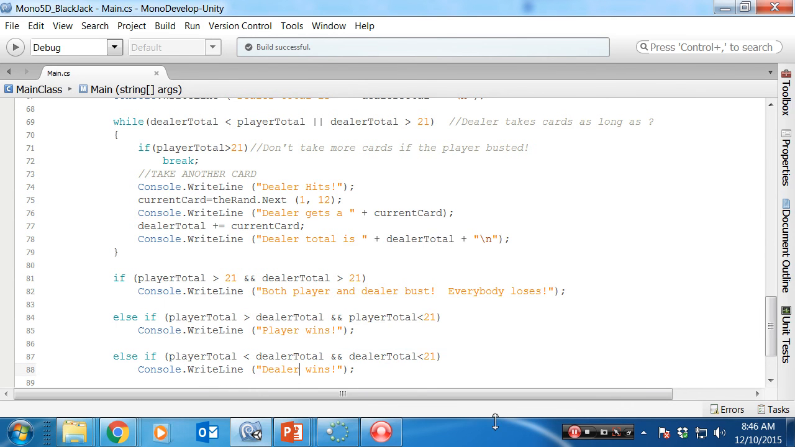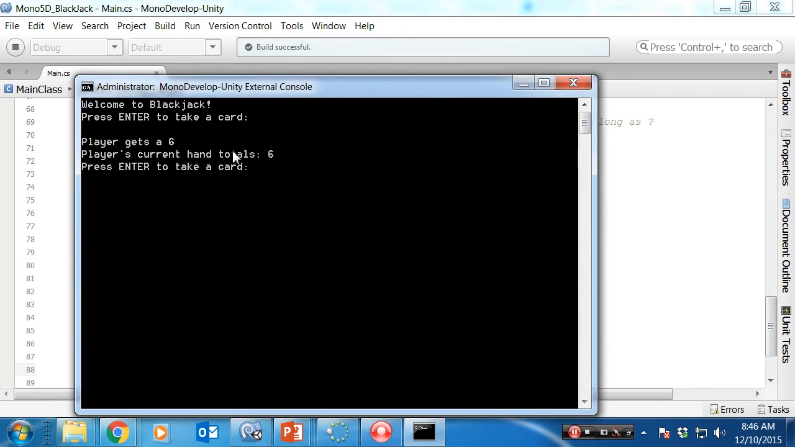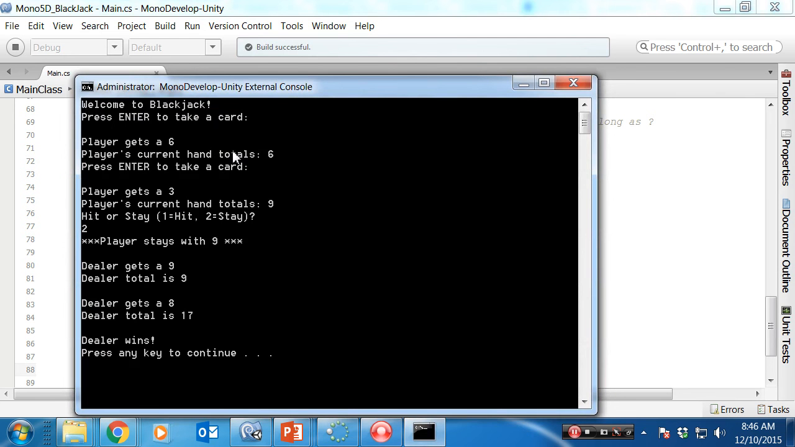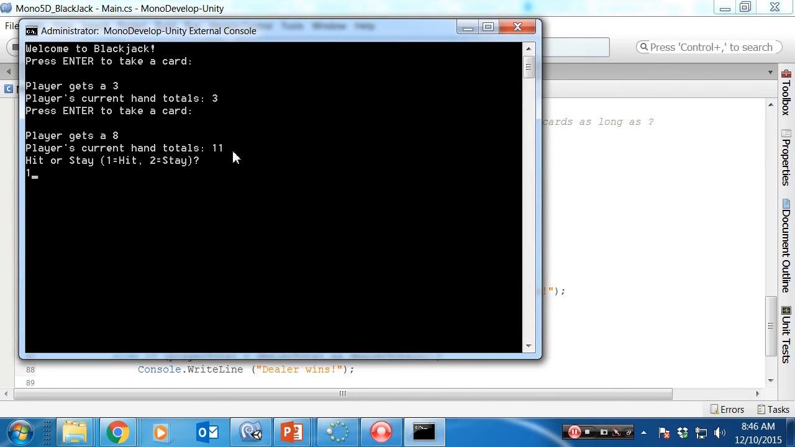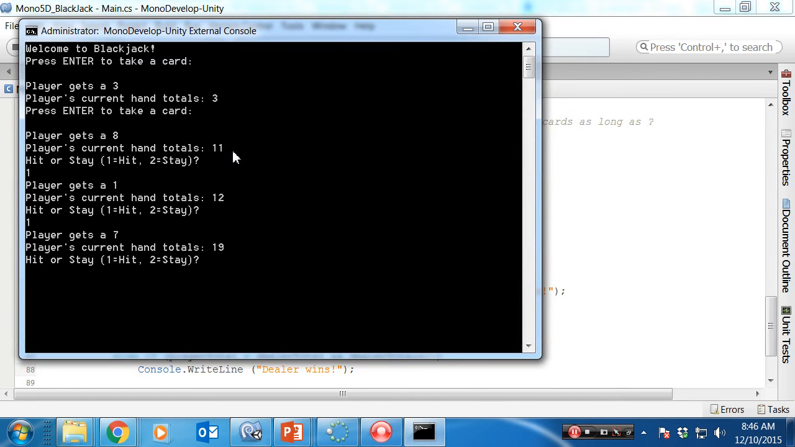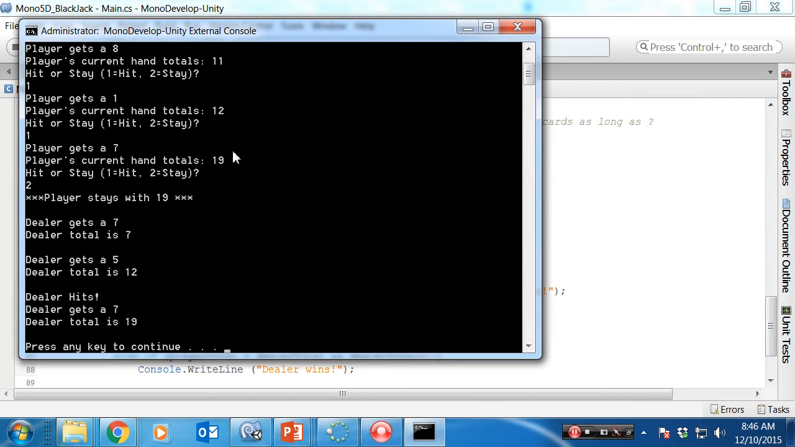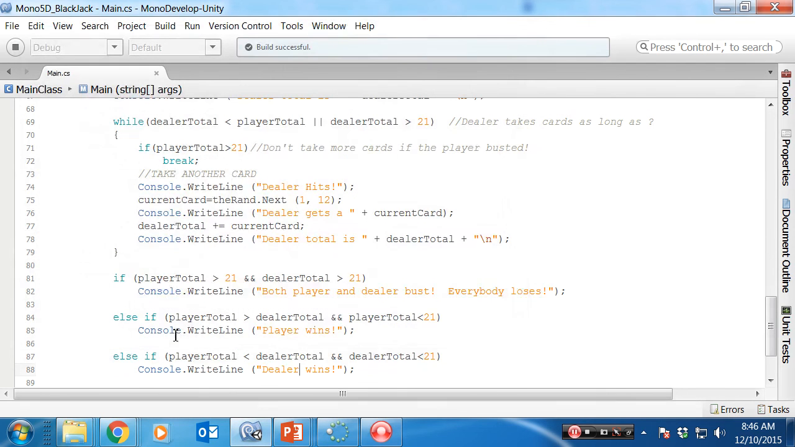Let's try it. I'm going to test it and run it. Take 2 cards. I'll stay at 9. Dealer wins with 17. Let's run it again. I'll take 2 cards and I'll hit. Hit me again. I got 19. I'm going to stay. Oh, dealer total is 19. We tied. Crap. Dealer should have taken another one. I'm confused, but anyway, I think this is pretty close.